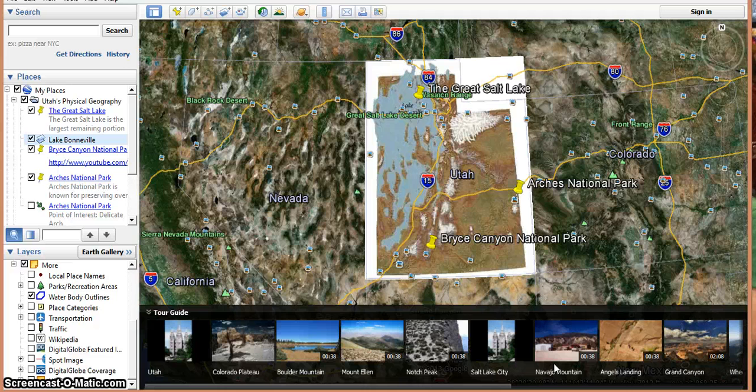So that's just a little bit about the Great Salt Lake. That's it for this portion. Now we're going to go look at Bryce Canyon National Park.